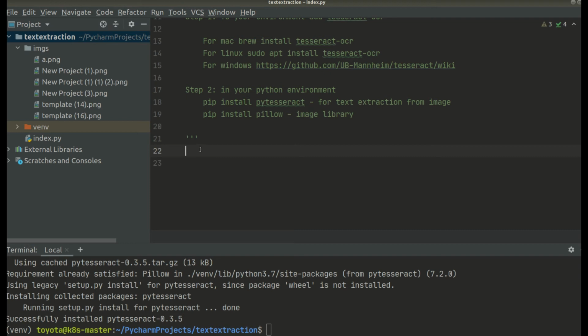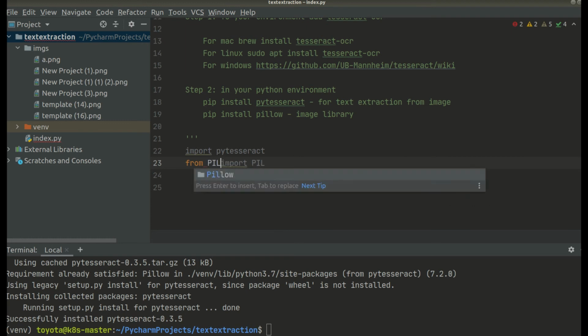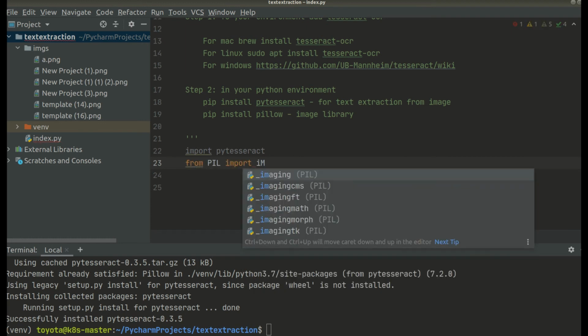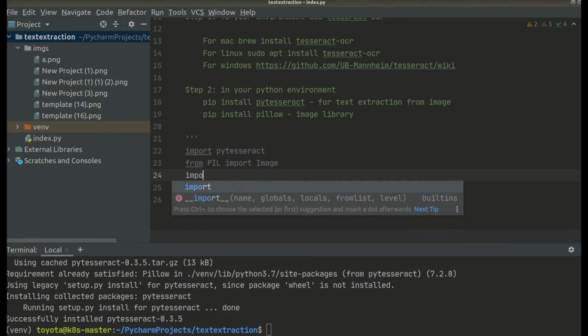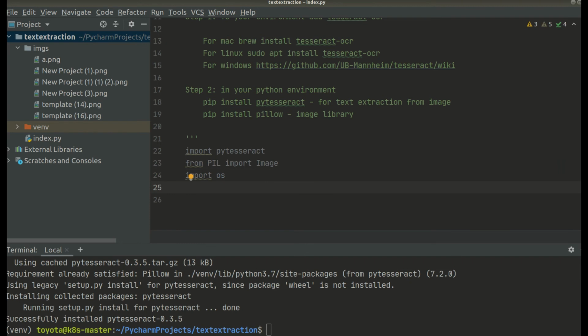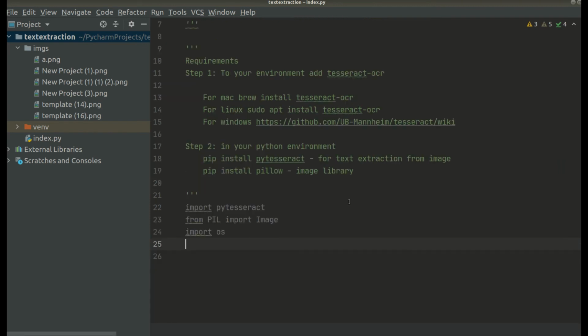First we are going to import the modules that we have just installed. The first one is import pytesseract. Secondly, we are going to import Pillow, so we use PIL. From PIL we only need Image, so from PIL import Image. Then, since we are going to read images from a directory, we are going to import OS, an inbuilt module in Python.